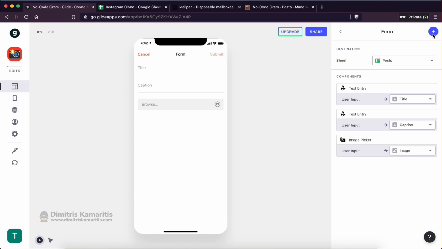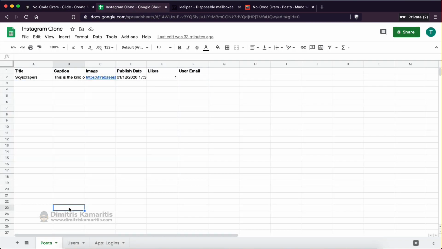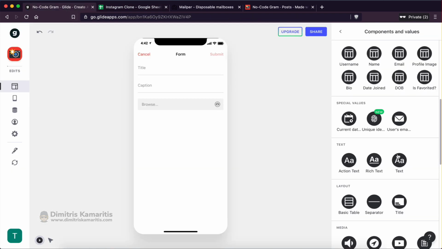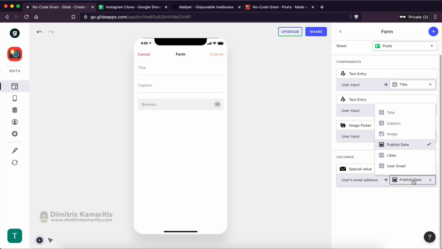However, I also need to pass in some special values. So I need the user's email. So the email that the user is currently signed in with, because remember on the post right here we have the user email, which is what's going to allow us to identify the owner of this post. Therefore, I need to pass that in as a special value because I want that to be the email that the user is currently signed in with. So this data is going to go to the user email column.